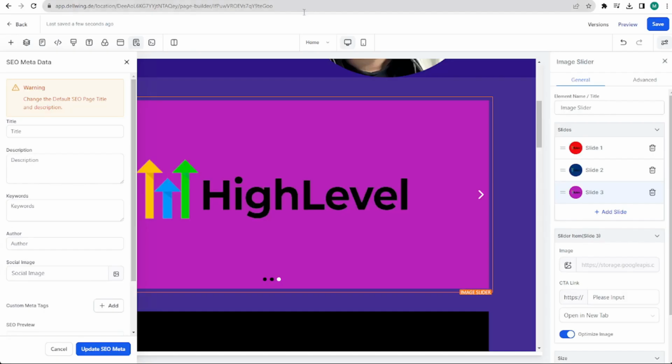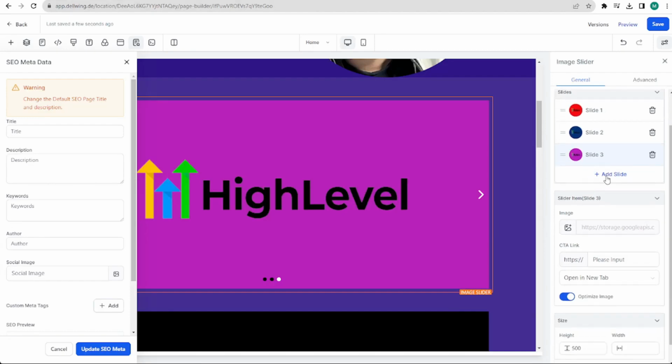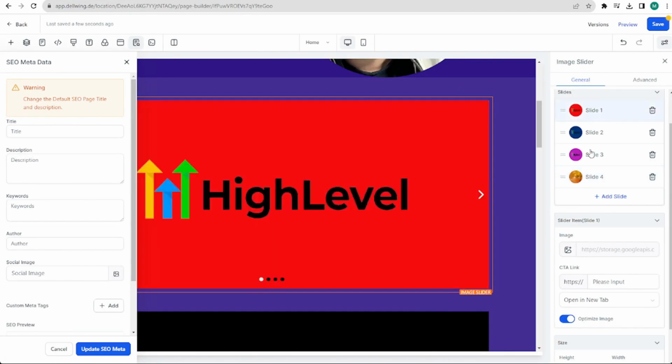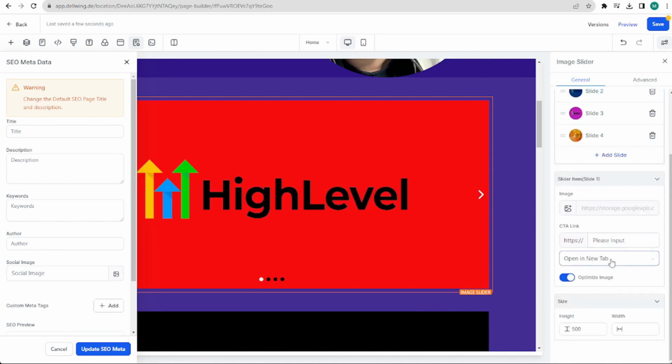Besides being able to rename the image slider, you can also add more slides. For the fourth slide, I'm using the unrelated autumn picture. Further below, there's a CTA link where I can specify which URL the visitor will be directed to when they click on the image. Plus, I can decide if it should open in the same or a new tab.